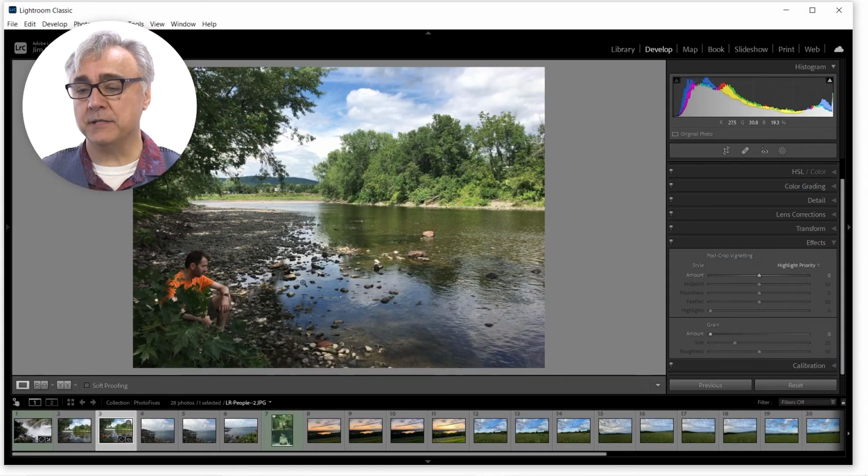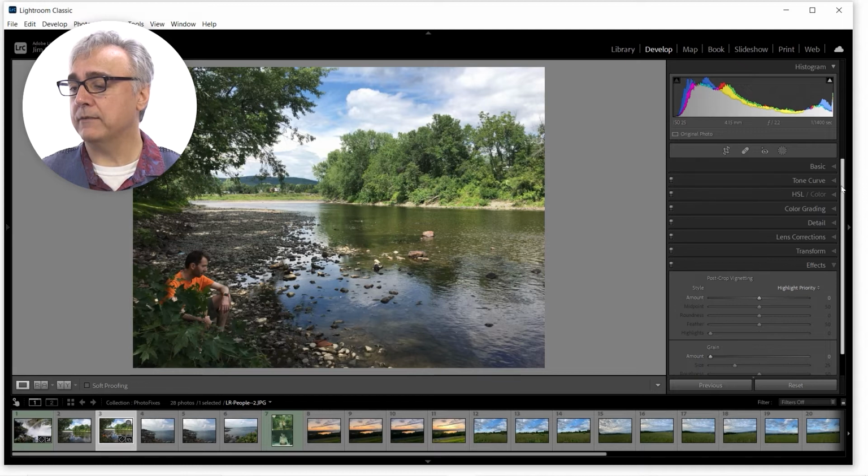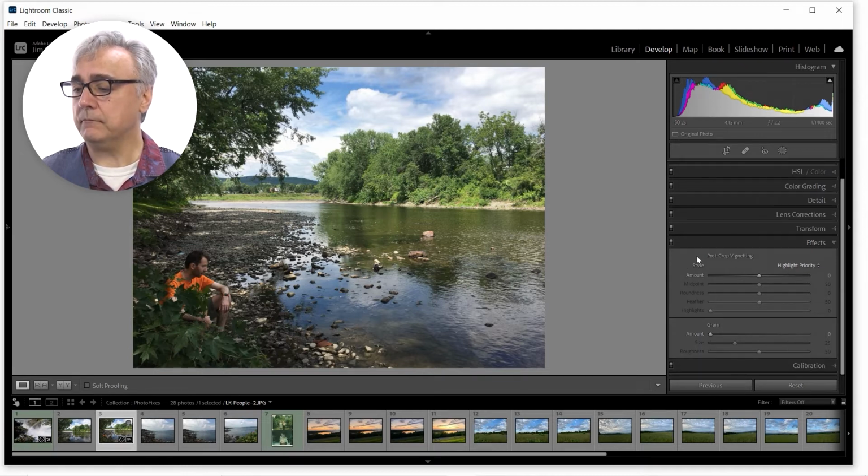I currently have an image here. This is Jason. He's sitting on the side of a river. And I want to kind of accentuate this area here in the center. And so to do that, I'm going to move away from the basics panel and go into the effects here towards the bottom. In the effects panel, you can see it says post-crop vignetting. And a vignette is where it darkens or lightens the outer edges of the image.